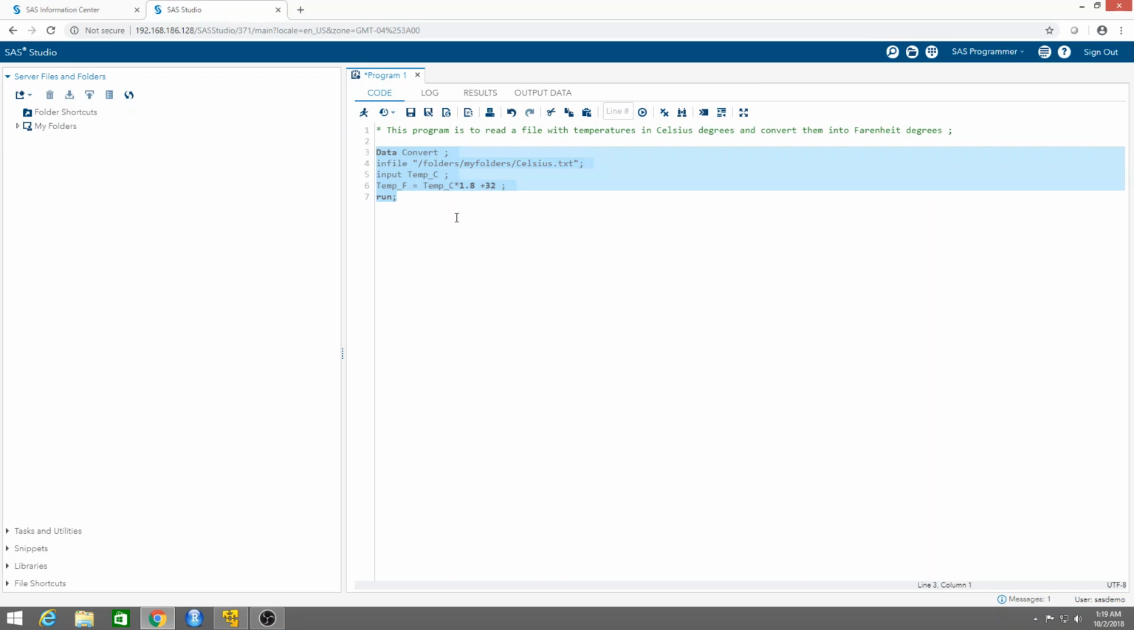Now let's say that you don't want to just create the data set convert. Let's say that you want to output it. You want to have a table with temp C and temp F, kind of like a conversion table between temperatures in Celsius and temperatures in Fahrenheit.